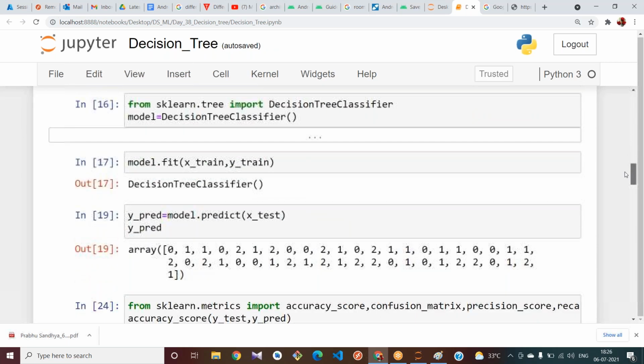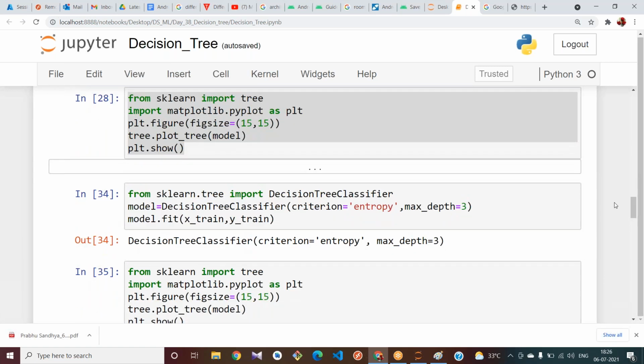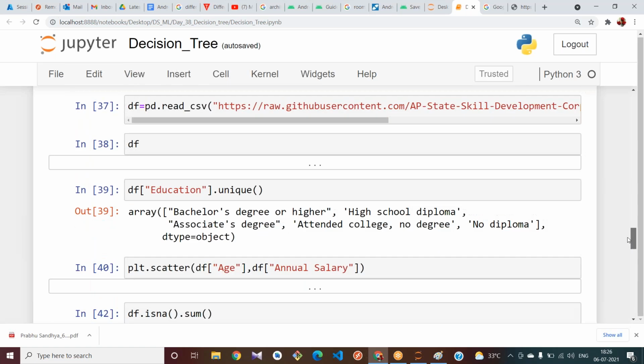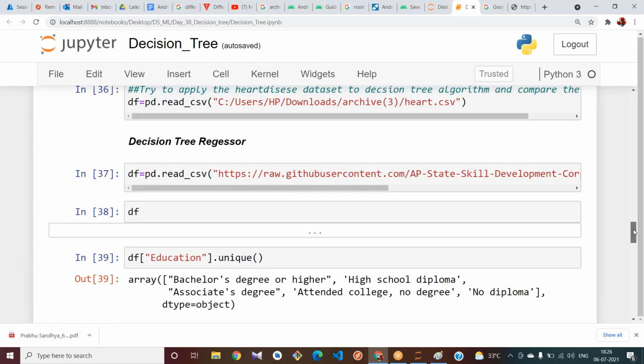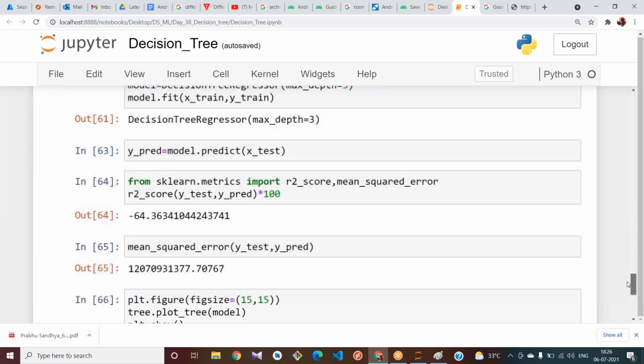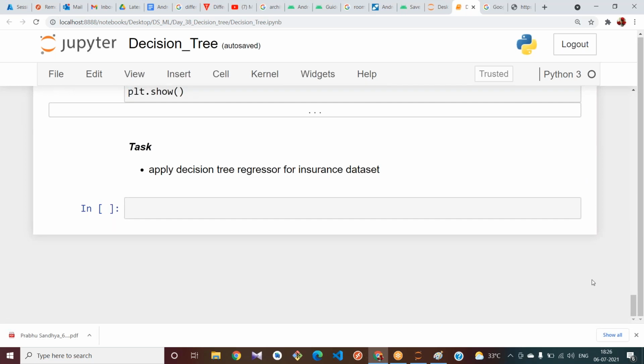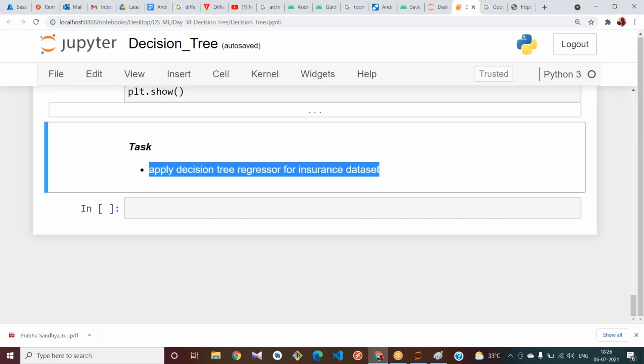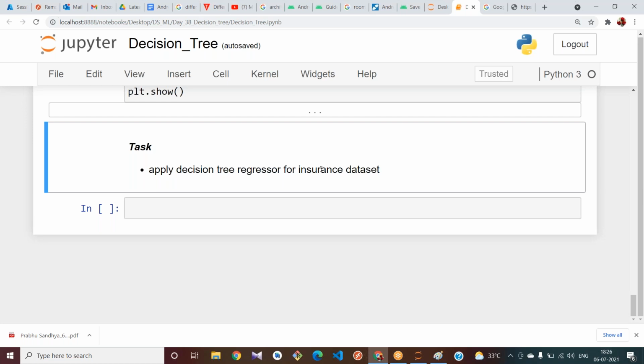And also we have discussed the decision tree regressor, which classifies your data by calculating your mean square error. Try to do this task, and tell me what accuracy you got with the insurance dataset by applying the decision tree regressor algorithm.